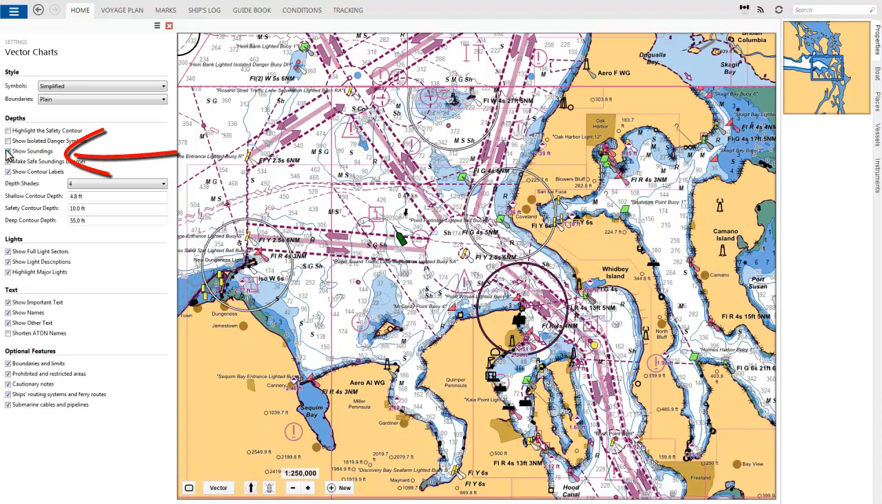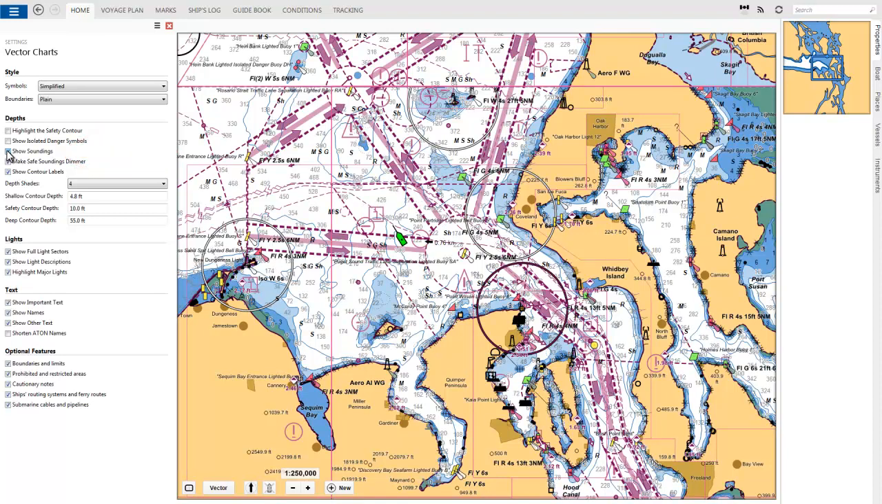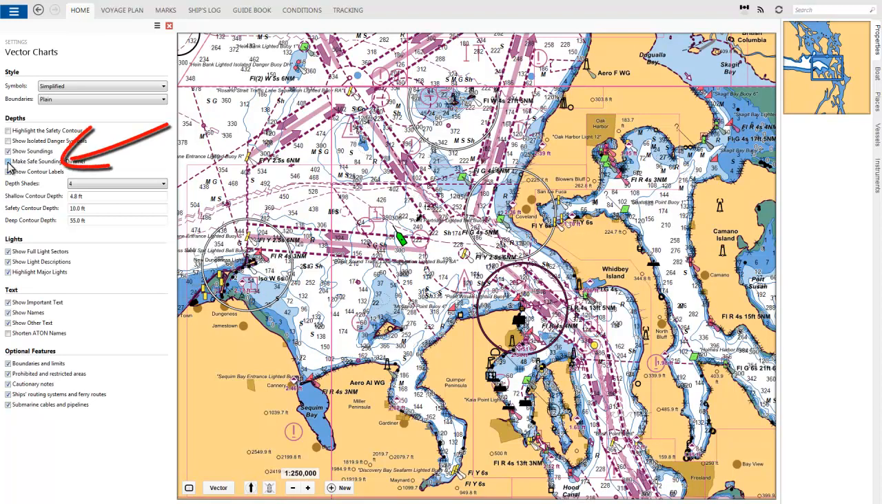Show soundings enables or disables soundings. That's one way to declutter the chart quickly, and if the colors are set correctly, you don't need the soundings necessarily. Something that helps declutter the soundings is make safe soundings dimmer. That's checked right now. If that's unchecked, it shows them all bolded. Checking that dims them, which declutters the chart a little bit.